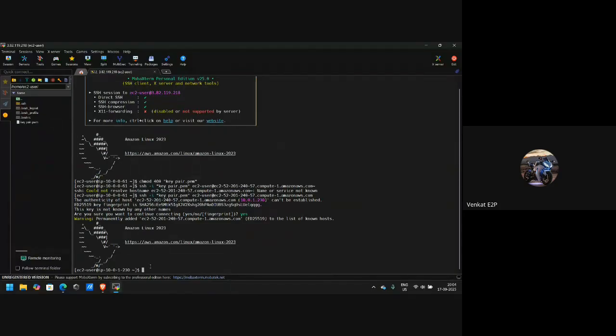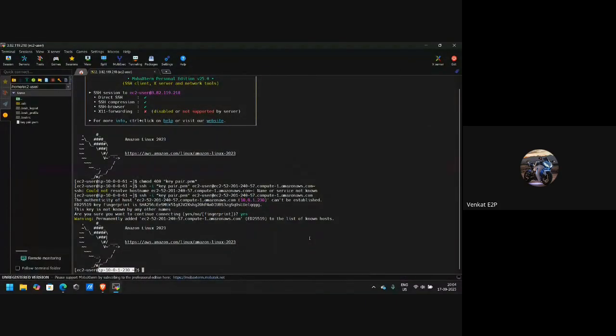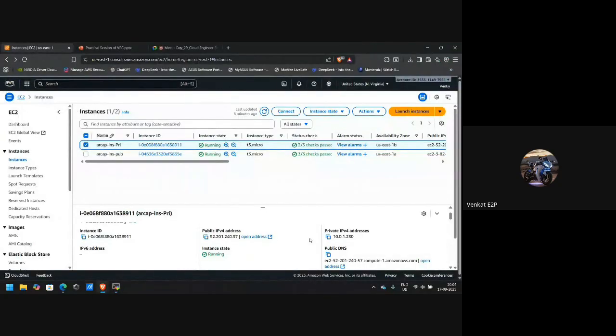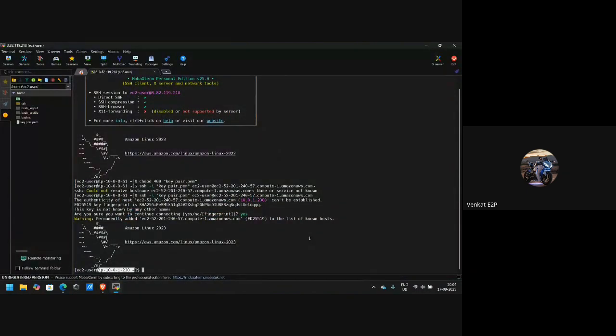See, if you have any doubt, then you can confirm by checking this private subnet's private IP address. See, let me confirm it. See, 10.0.1.230, right? Here it's also displaying 10-0-1-230. That means we are in the private subnet, right? So like that, we will open this IP address. Okay, and let me show you.